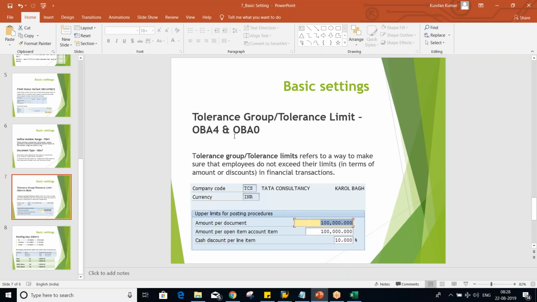So what we have done, guys, now we have seen tolerance groups, tolerance limits. Look here, OBA4 and OBA0. OBA4 is for user and OBA0 is for GL. OBA4, the logic I have explained and practically shown. OBA0 will be explained further in future, because as I said, several topics are there. And posting key also I have explained, guys.